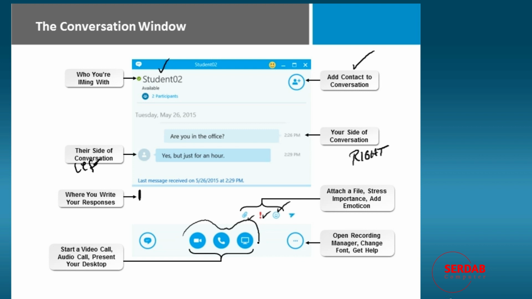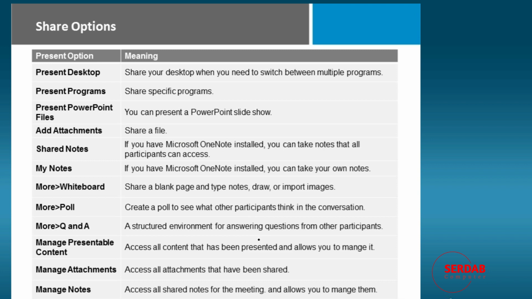Now, if you want to change fonts, open the recording manager, get help, this right here is your ellipsis, which just means a little bit more for features. There are different share options. You can present everything on your desktop so they can see everything you're working on. You can switch between multiple programs, or you can just share specific programs. So let's say I'm working on a PowerPoint presentation and I share PowerPoint. They can see it. And even though my email is open right behind it, they're not going to be able to see my email because I'm only sharing that program.